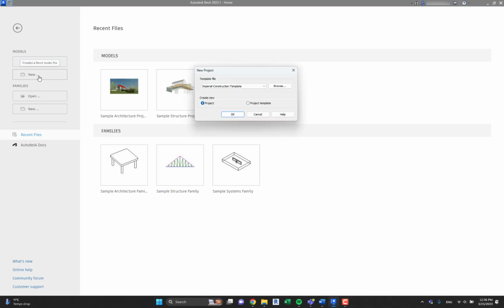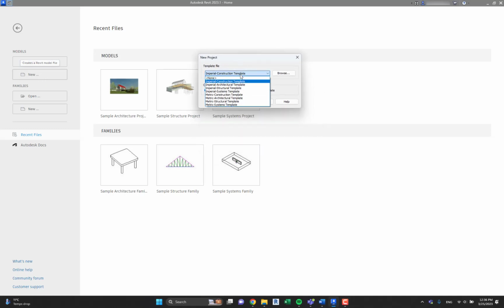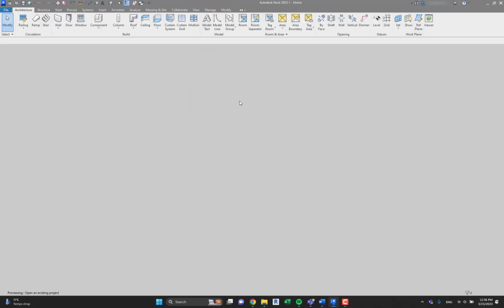Revit will ask us which template we want to use, with metric or imperial units, as well as what discipline we want, architectural or structural, and so on. There are some differences between them, and I will explain them later. As an engineer based in Europe, I will choose the metric structural template.